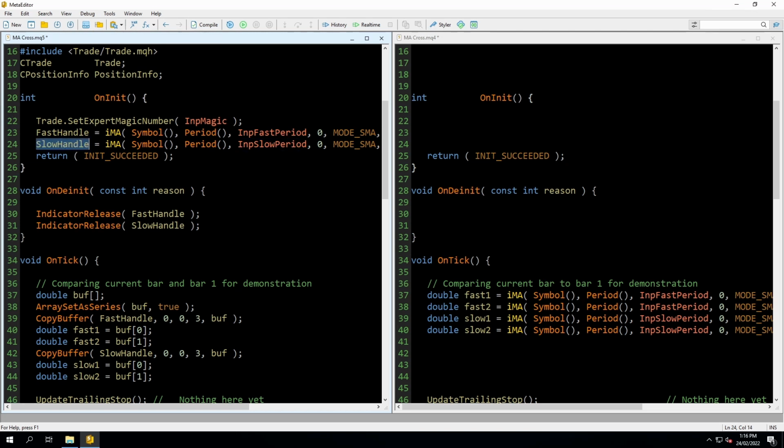Now, if I were writing this as a real expert advisor, I would have to also test that these come back as not INVALID_HANDLE to make sure they've worked. I'm just using this for an example, so I'm not worrying about that. But that's setting up the two handles to get moving average values back later in MetaTrader 5.